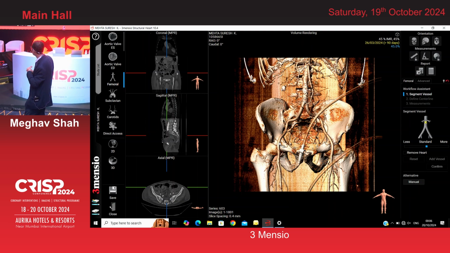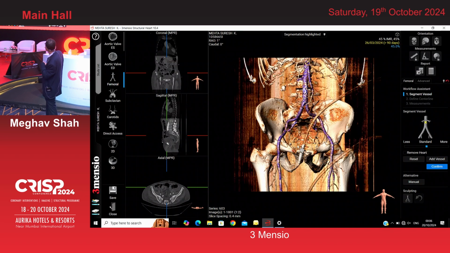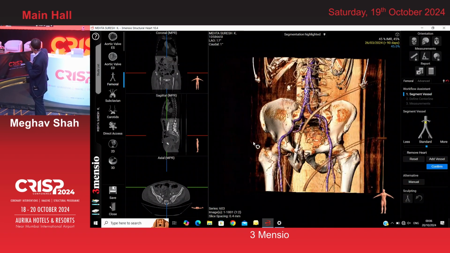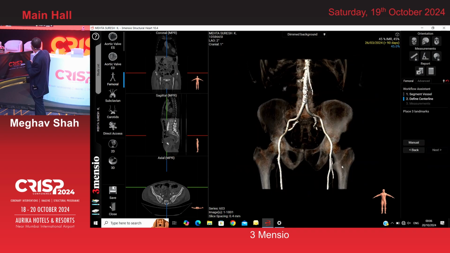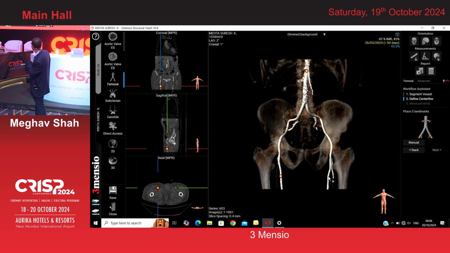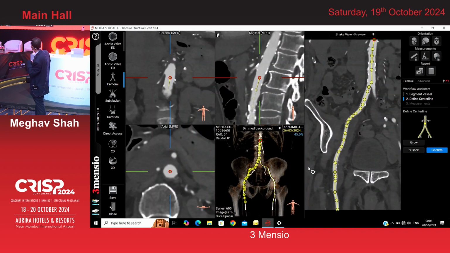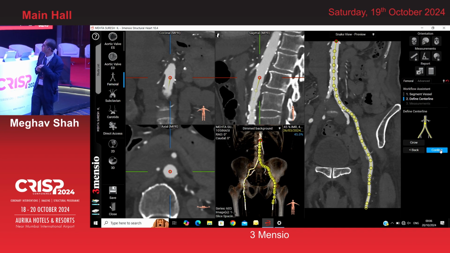So how do you identify the femorals? You will just put some dots on them. Once you click, it automatically captures the femoral and the aorta. So you confirm them, and then you just put some dots. And then it gets reconstructed automatically.